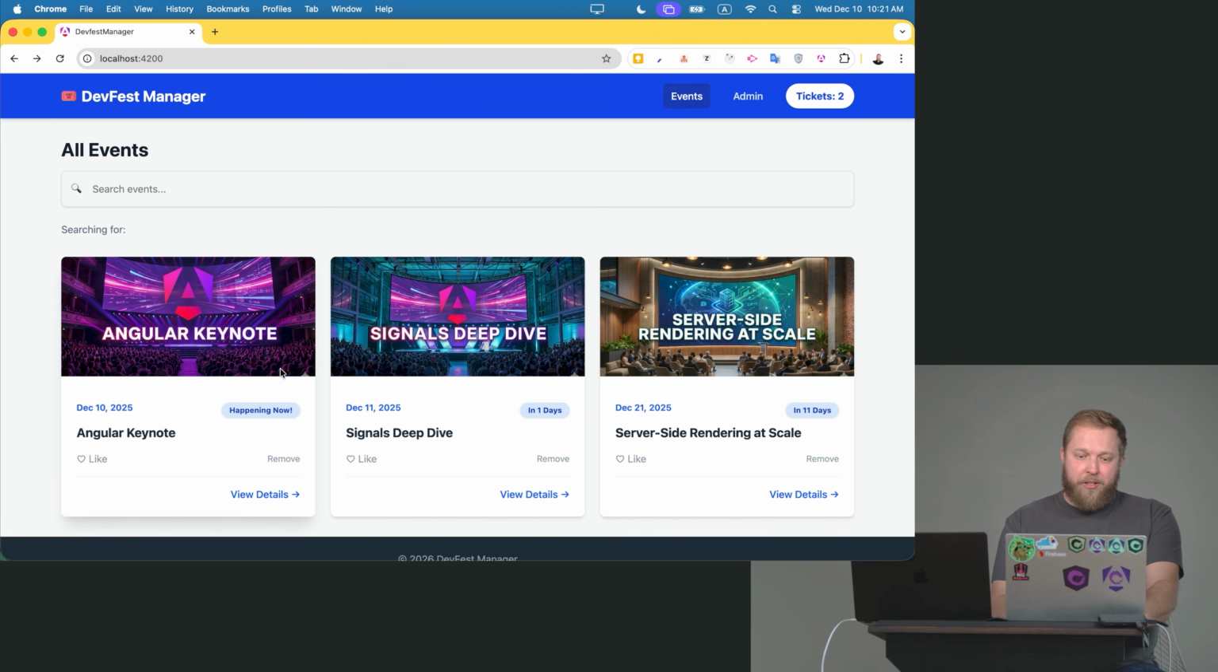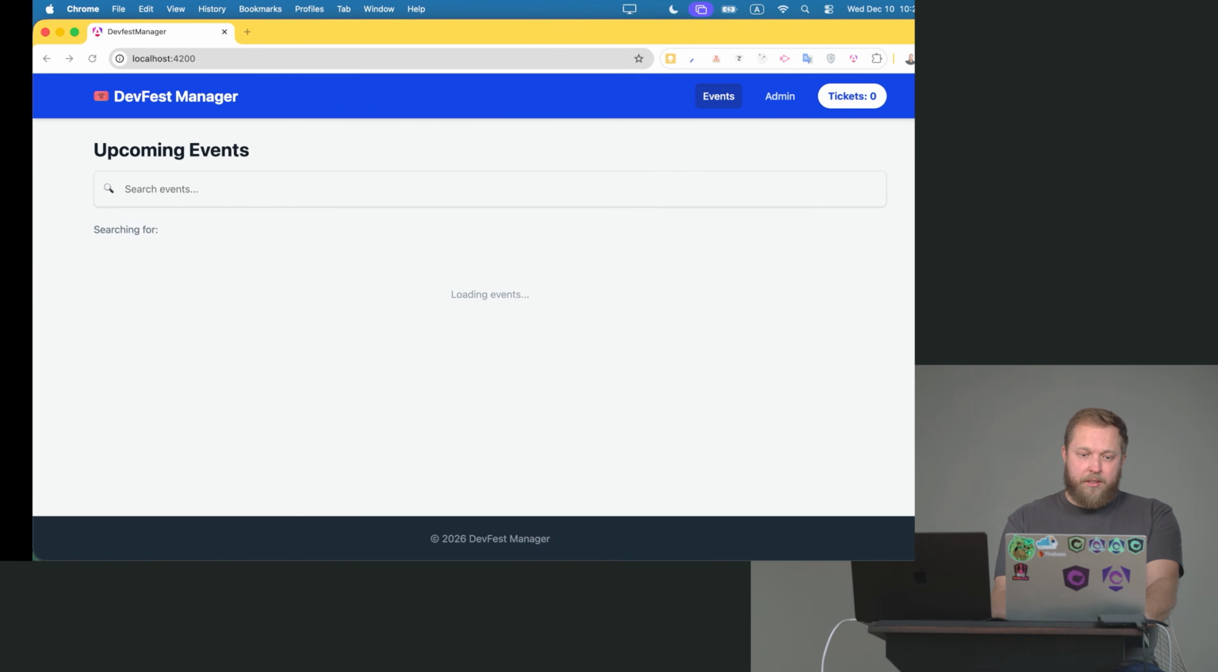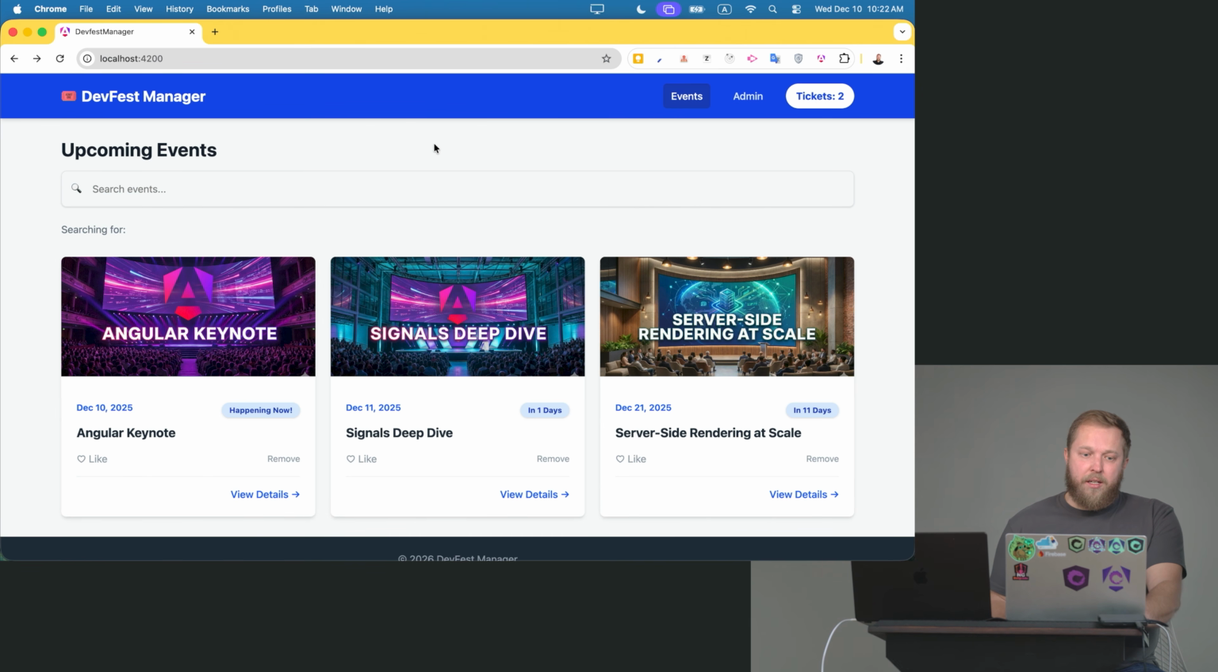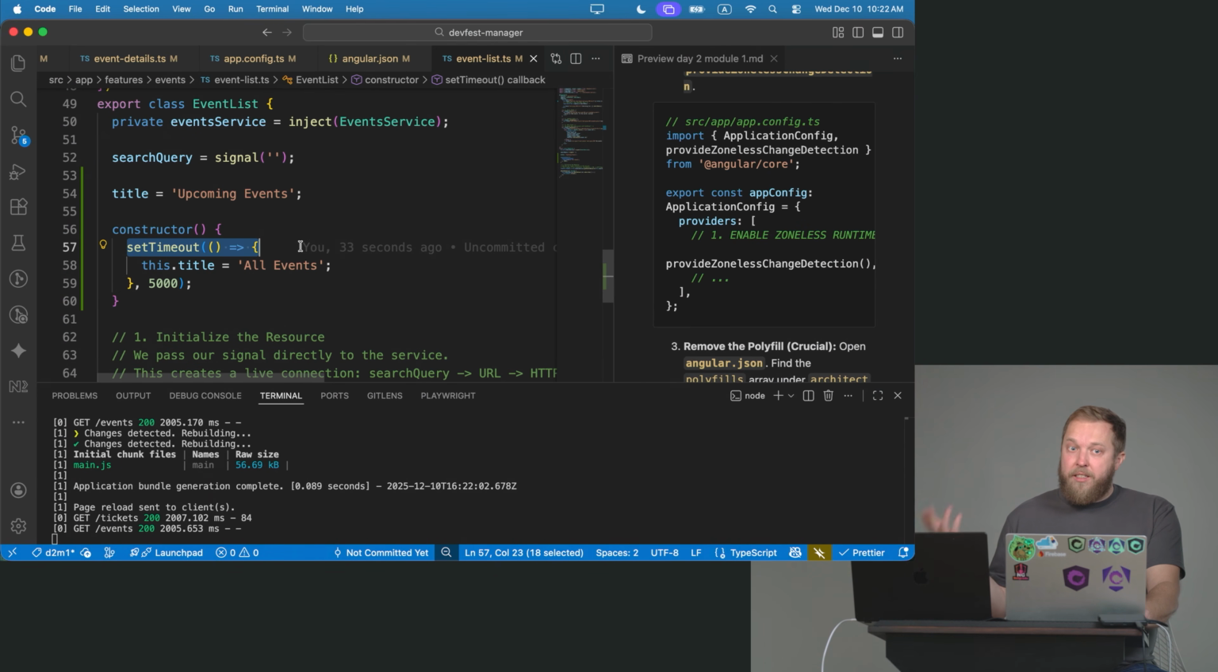Okay. So this changed because the data came in. Let's do not 2 seconds, but 5 seconds. All right. So it got refreshed because the data came in that updated the signals. But right now you see the upcoming events didn't change. Why did it not change? So timeout is not patched. We're in a zoneless app. Timeout is not patched, and we didn't have any signal changes, right? So nothing's patched, nothing's notifying Angular to do the change detection.